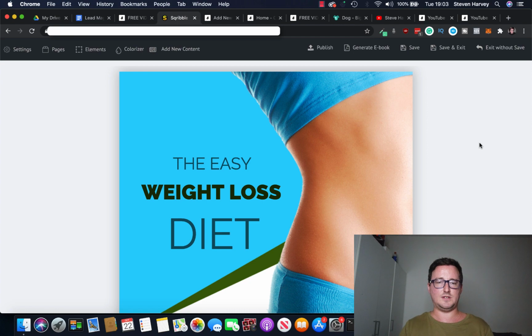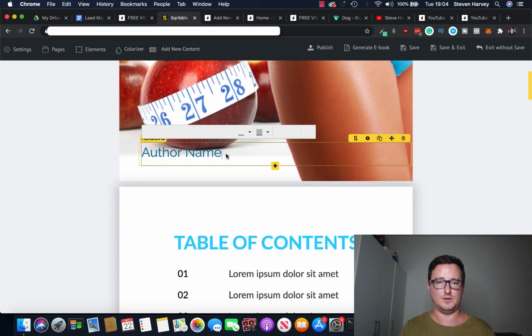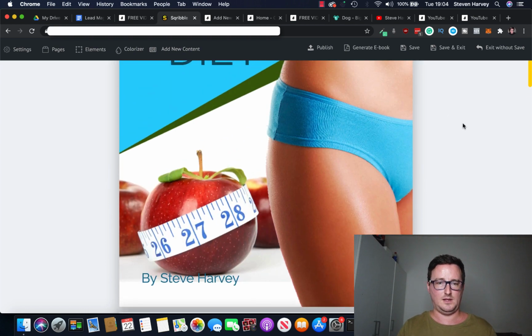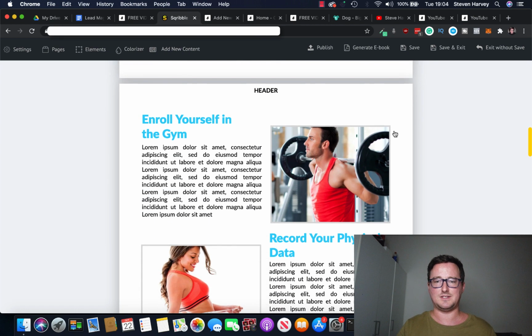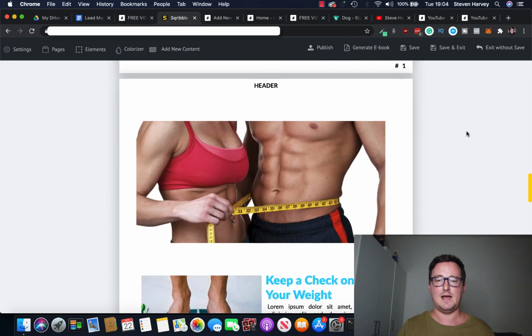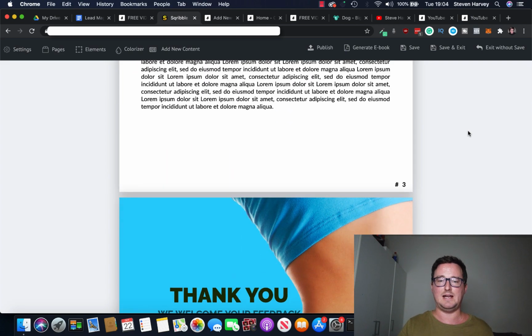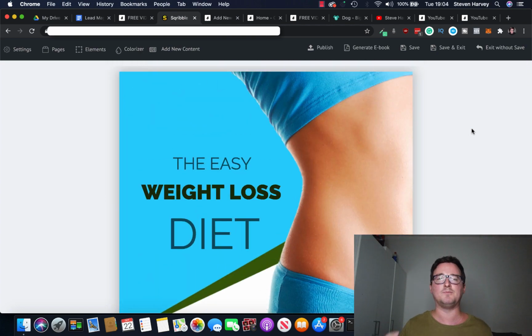Okay, so it's loaded up here now, the Easy Weight Loss Guide. And we can see great looking cover for the ebook, by Steve Harvey. I mean, they're not gonna think that's me, are they? Table of contents here. And you can see it's already laid out, has relevant professional graphics provided. You can also pull other images inside the software. And it just looks really, really great, really professional. And if you give this away as a lead magnet to a weight loss customer, a diet audience, they would absolutely love it. So that's really how easy it is to create these ebooks inside Scribble.